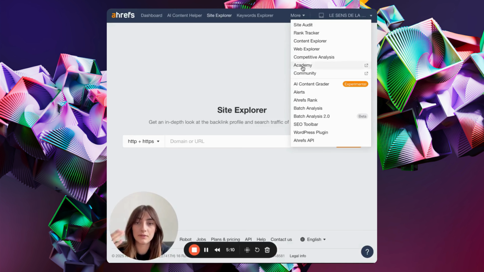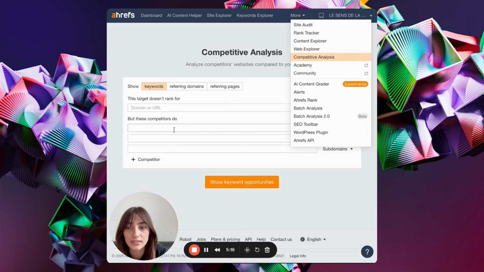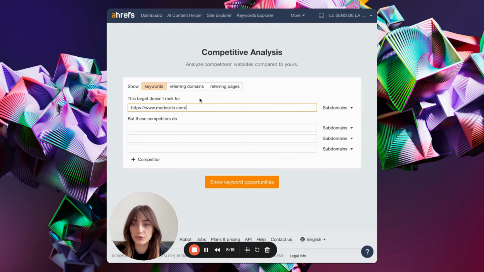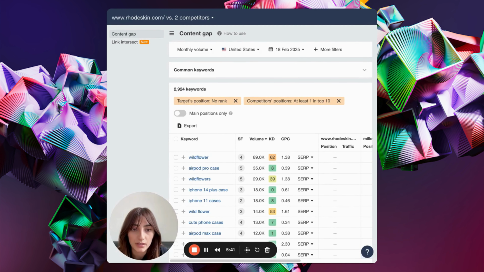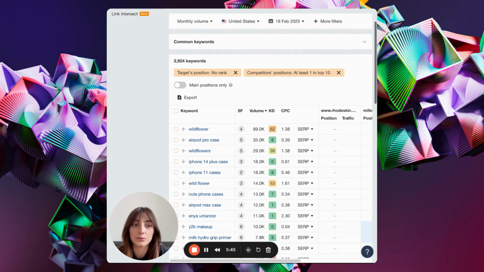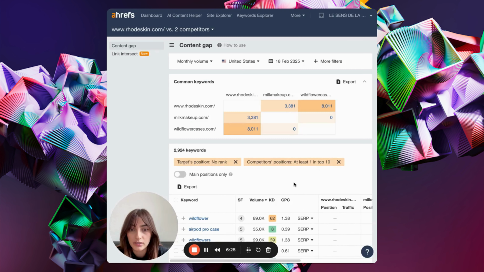And lastly, the most valuable part in this competitive analysis is when you click on the competitive analysis, then paste your URL and choose the URLs of your competitors, and you can see the content gap between you and the competitors. Here you need to focus on keywords with high search volume and relatively low keyword difficulty scores. These are your best opportunities to catch up quickly.